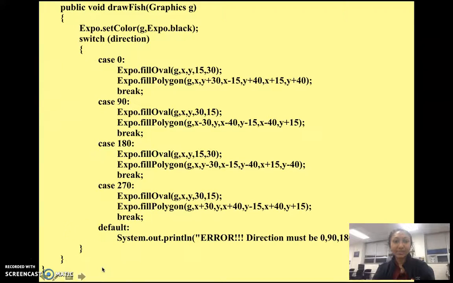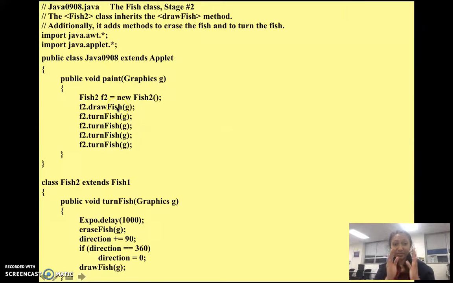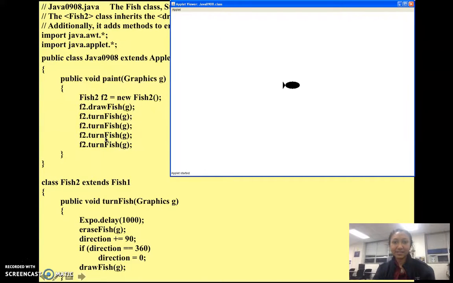And drawFish, if you remember, is this long list. If it was 0, it draws the fish here. If it's 90, it draws the fish here. So what do you think is happening here? I have drawFish, and then turnFish is going to make the fish go this way. Then a further turnFish is going to make the fish point downwards. Then a further turnFish is going to make the fish turn this way. So first drawFish, turnFish, then the next turnFish, and the next turnFish. So I should expect something like this. And then we'll stop there, because that's all that was in the paint method. You get that? And that animation is because of that delay. So that is your fish2.